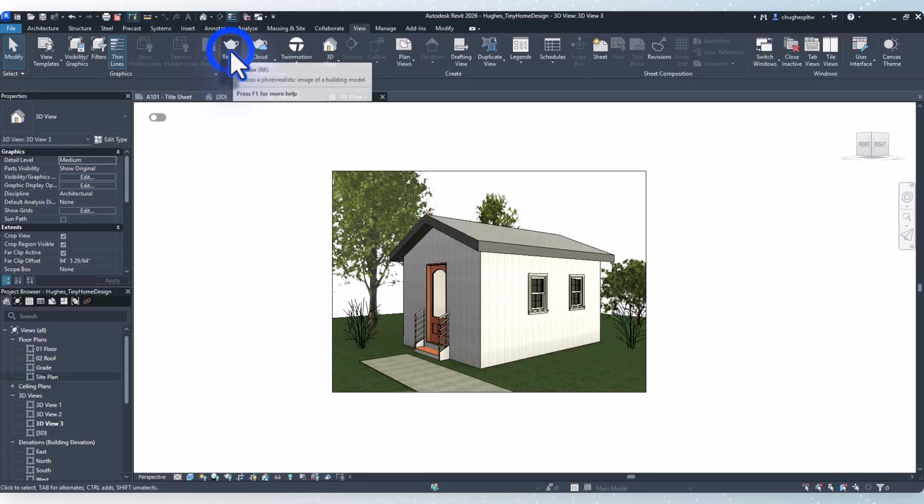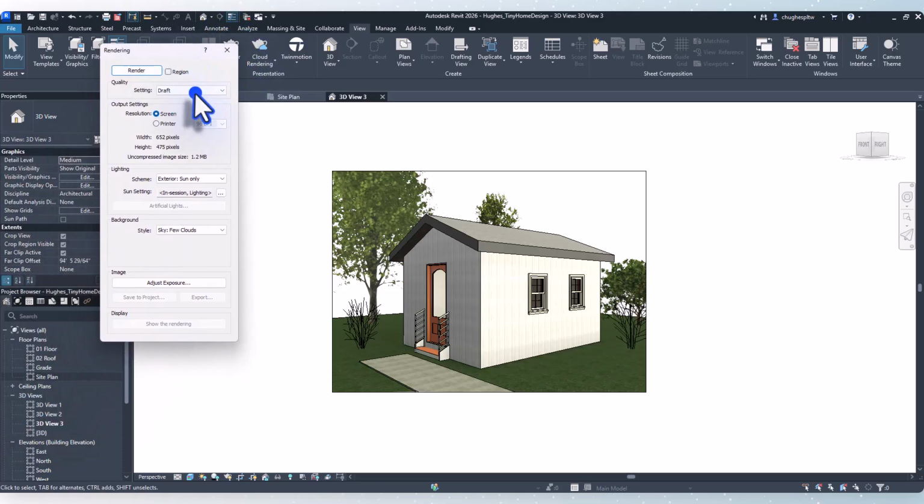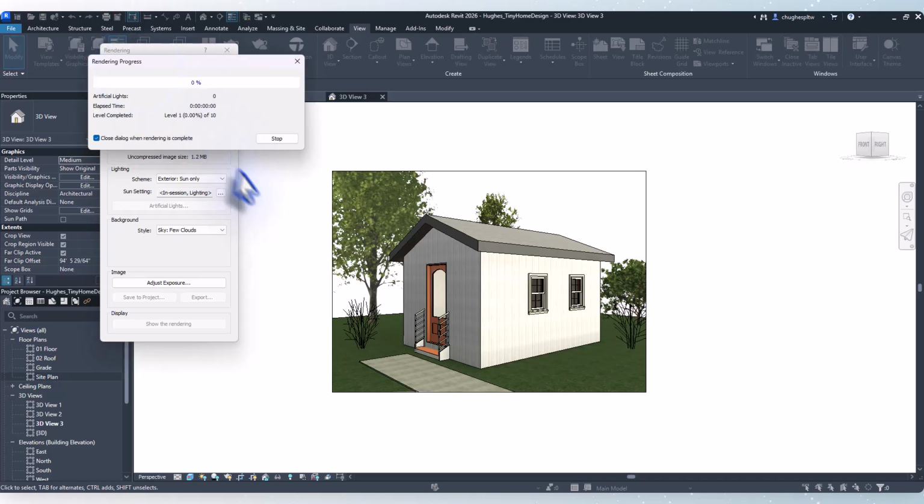So I'm actually going to go up here and just grab render. The render dialog box will pop up. I'm going to go with maybe about a medium quality. Let's try high quality. I like a lot of the settings that are there, and I'm just going to hit render. And I'm going to let it do its thing.